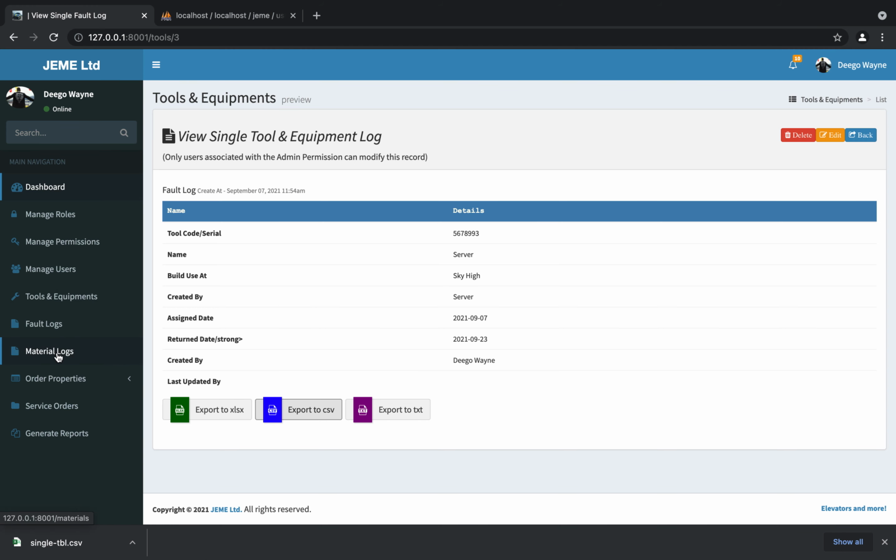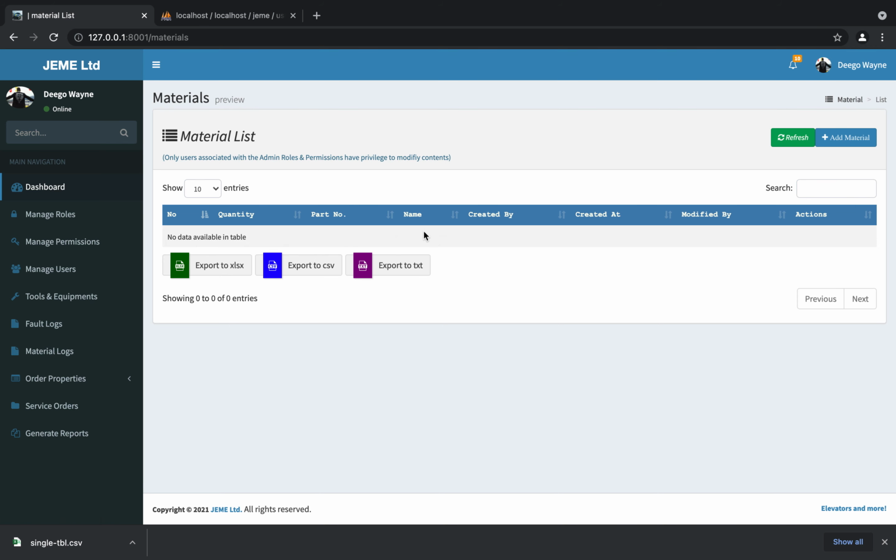Okay, so let's continue. This is a material table that may be used to add materials or equipment for some specific service order, which is here. So a service order will have certain properties, which these are the properties.